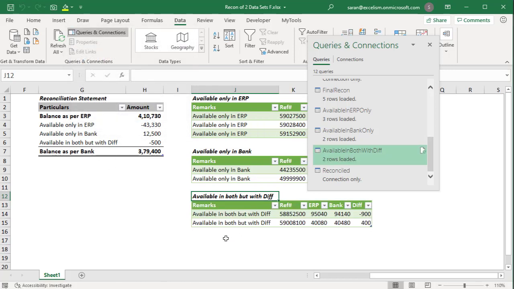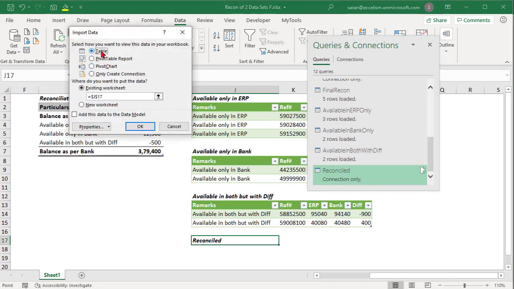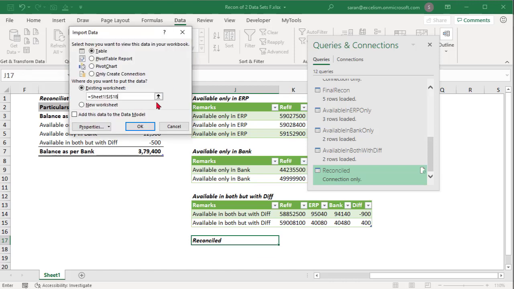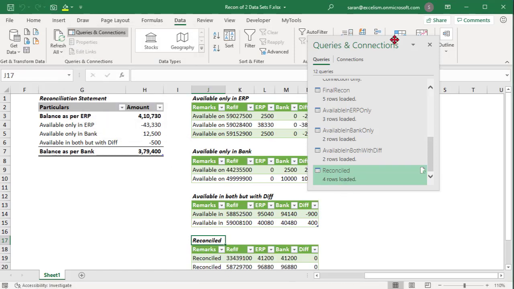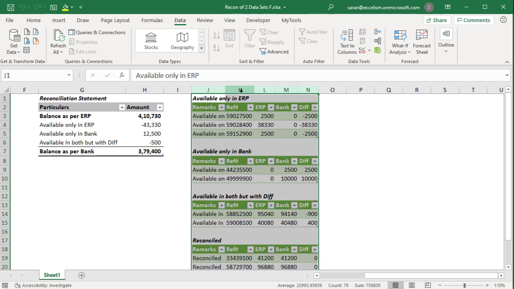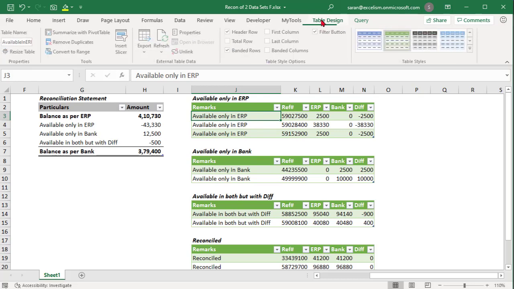The last one, reconciled. So I'm going to have the reconciled here, right click, load to. I want to get it into the table that is reconciled from here, click OK, close the queries. Now these are all changing automatically, so let me increase the column width properly. Now I don't like this table format. I can go to the table design.